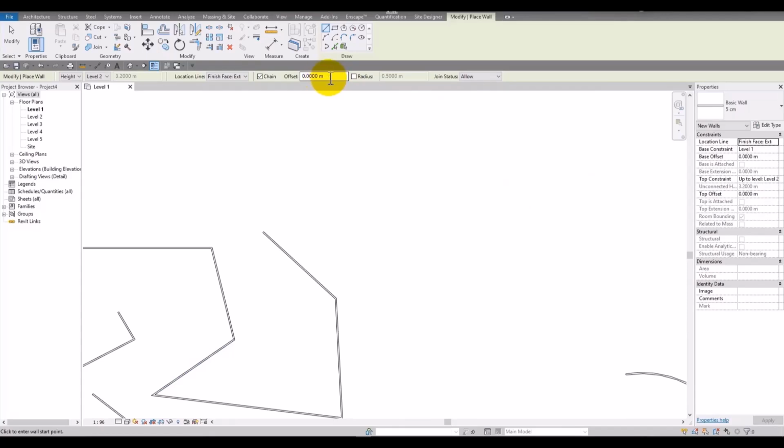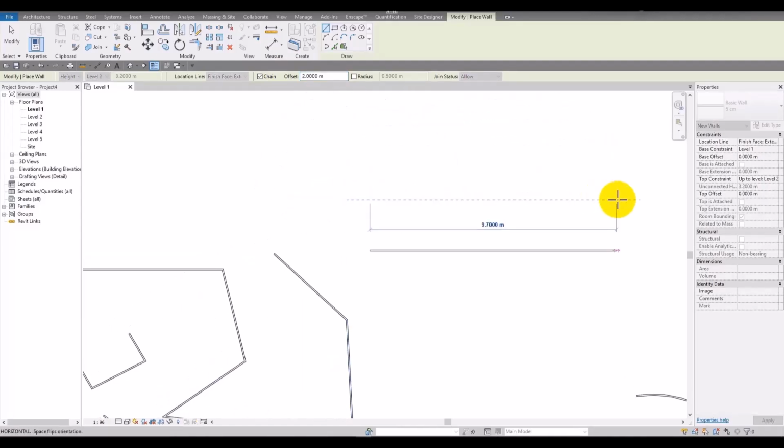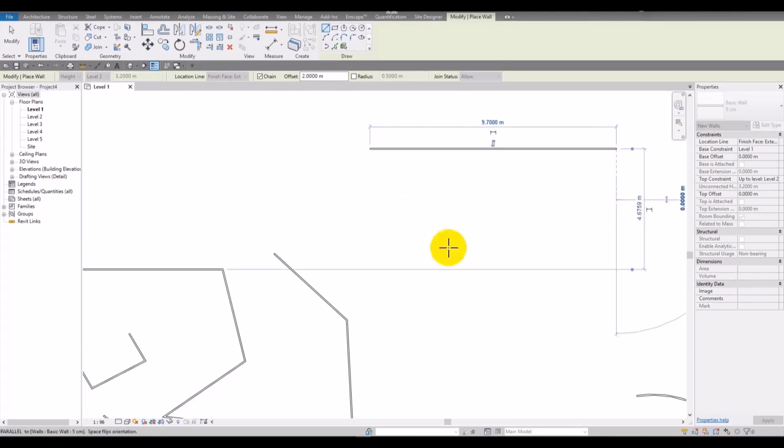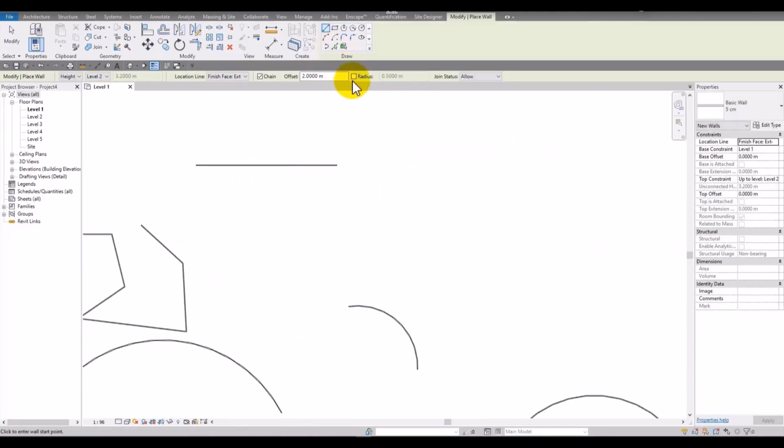Okay, here you have an item which is offset. Here you can have offset when I select it, for example, for 2 meters. Then I can have offset for 2 meters above or below the selected line. You can also have offset in pick line.